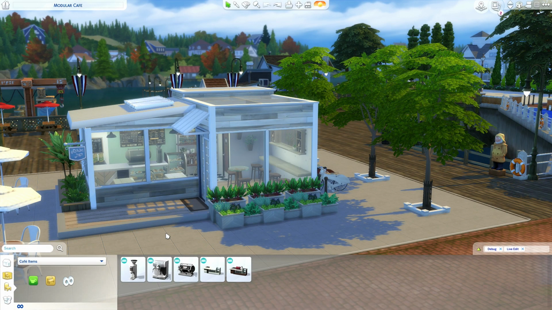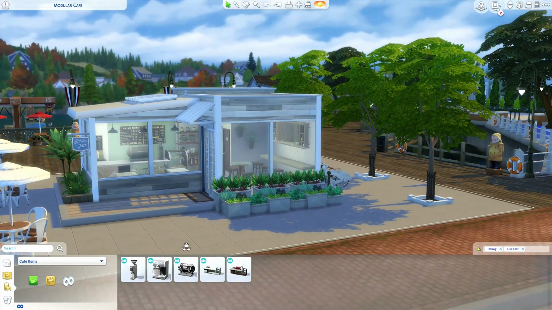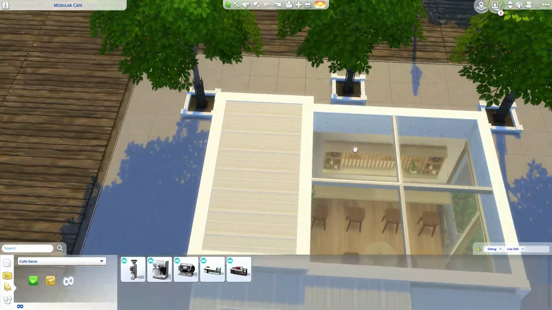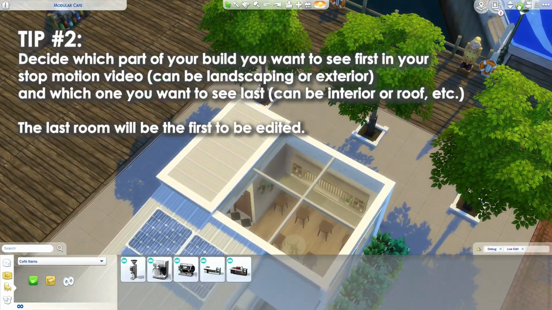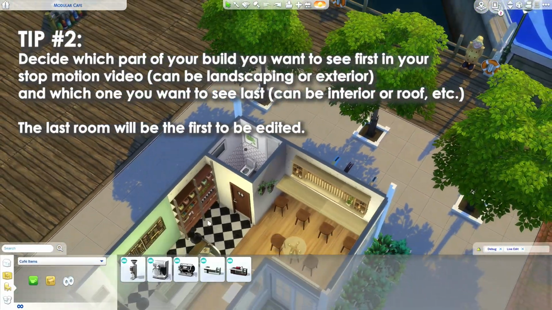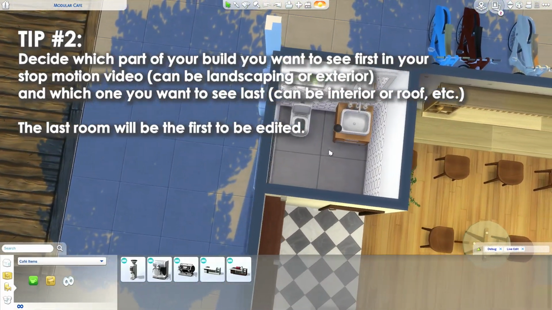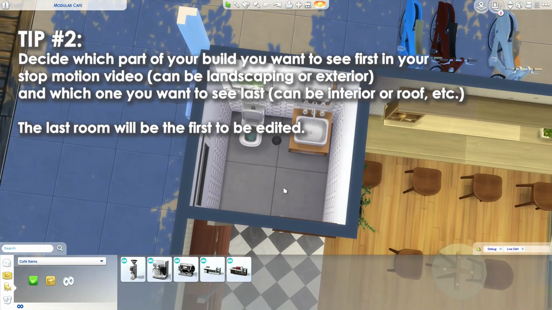When we finally set the camera settings in our game folder, we can proceed to taking screenshots of our build. So first things first, you have to establish which part of your build you want to see first and which one you want to see last. Usually I start with my interiors first because this is a part of the build that I like to showcase last.